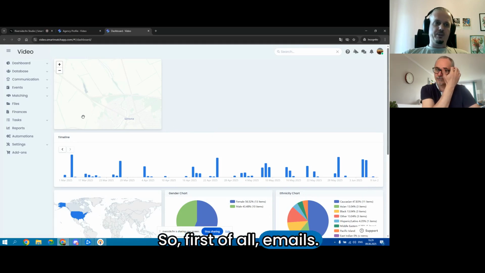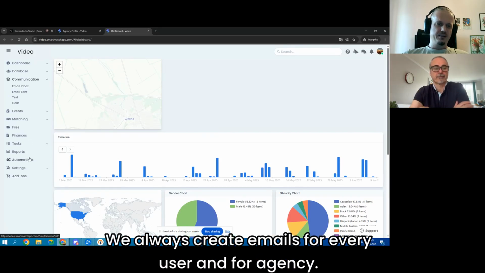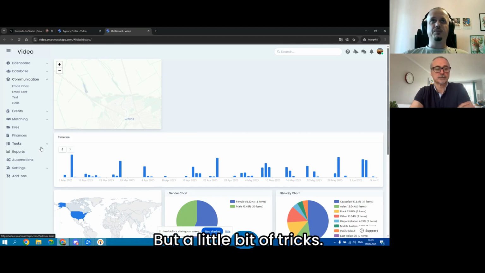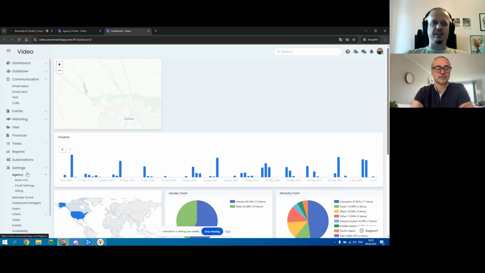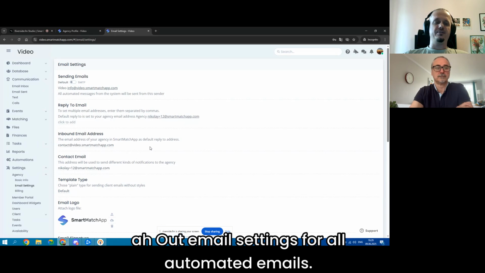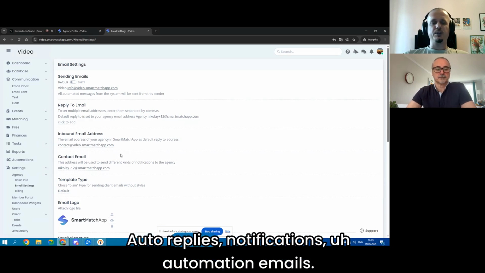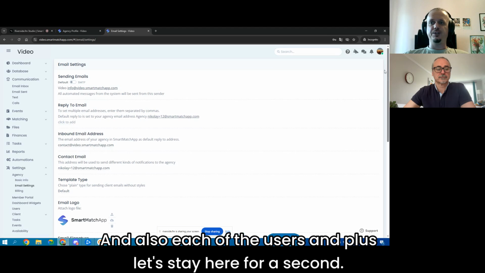So, first of all, emails. Pretty simple. Emails are always there. When we create a new account, we always create emails for every user and for the agency. But a little bit of a trick: sometimes it's tricky since we have email settings in two places in SmartMatch app, under settings, agency and email settings. We have email settings for all automated emails, auto replies, notifications, automation emails. The settings are here, and also for each of the users.